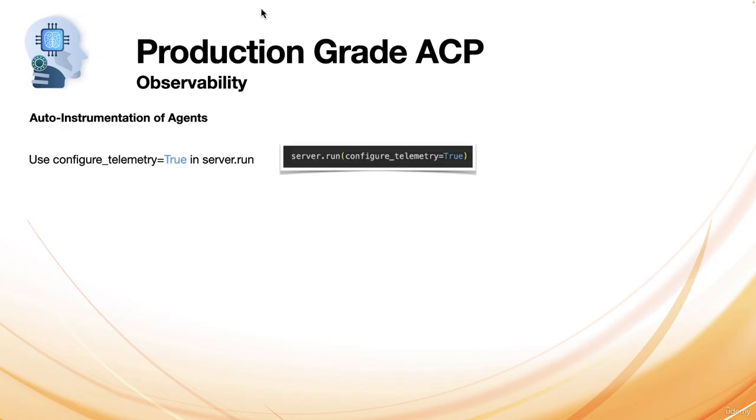So how do we instrument our agents? Instrumentation means that we start generating and sending the logs, metrics, and traces to OpenTelemetry collector.